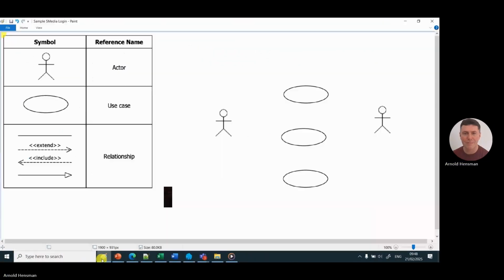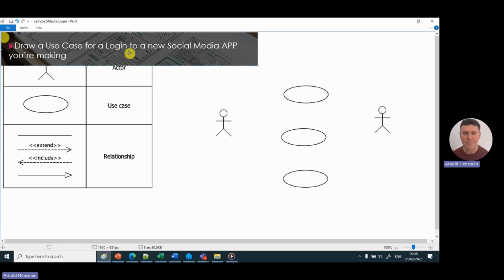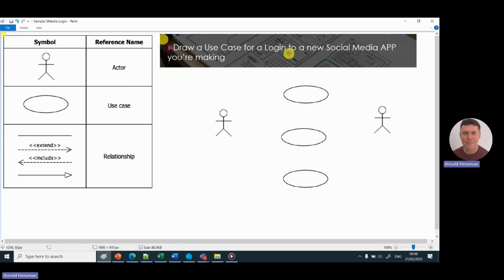Okay, that's what I want to do here. Draw a use case diagram. I should have said, a diagram for a login for some sort of new social media platform. And you can use actors, you can use use cases, you can use relationships. There's only 3 elements of a use case diagram: actors, use cases, relationship.